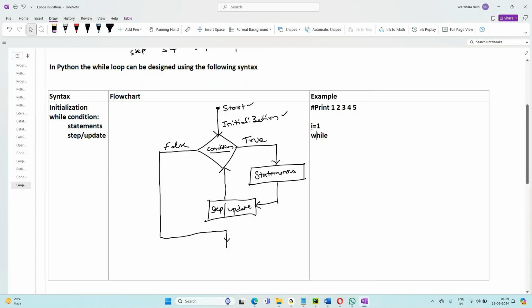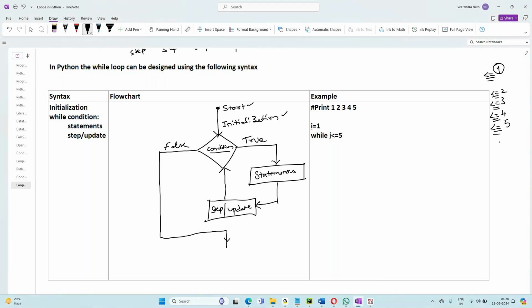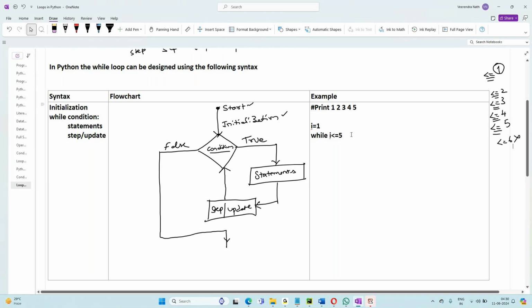So while I is less than or equal to 5. So this is the condition. I must be starting with 1, and I should be less than or equal to 5. That is the point here. It will start at 1, and it will go on until it is less than or equal to 5. So once it goes to 6, it will be the end of the loop.